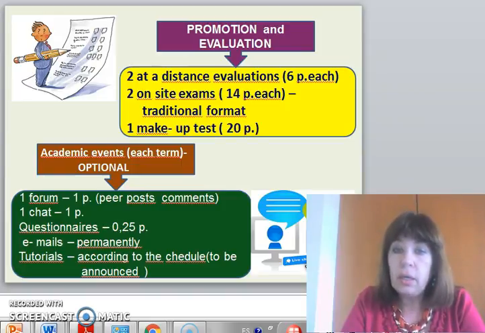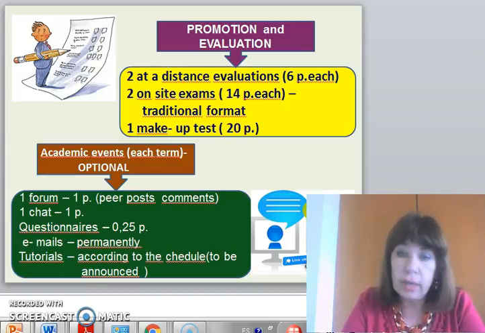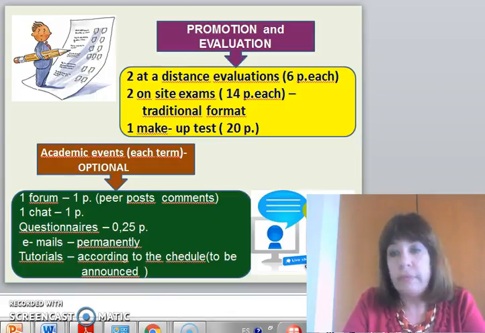In addition, we may be constantly in contact by means of emails. Be sure that I will always read your emails and answer them immediately or as soon as it is possible for me. Also, you are going to have tutorials, but unluckily right now I don't have the schedule. But as soon as I know the schedule, I will notify you on time.